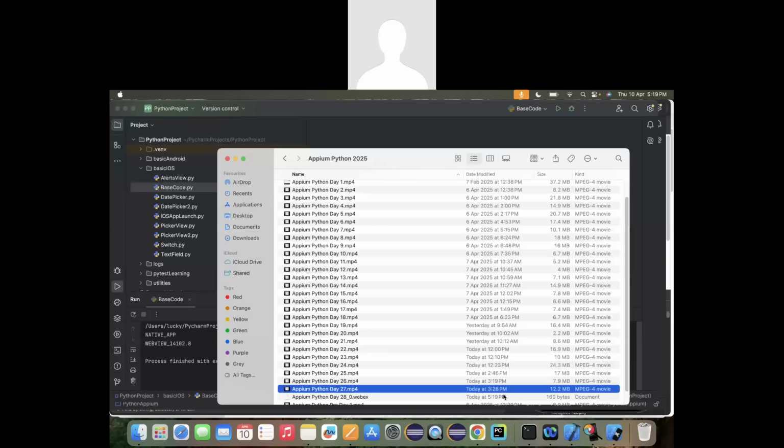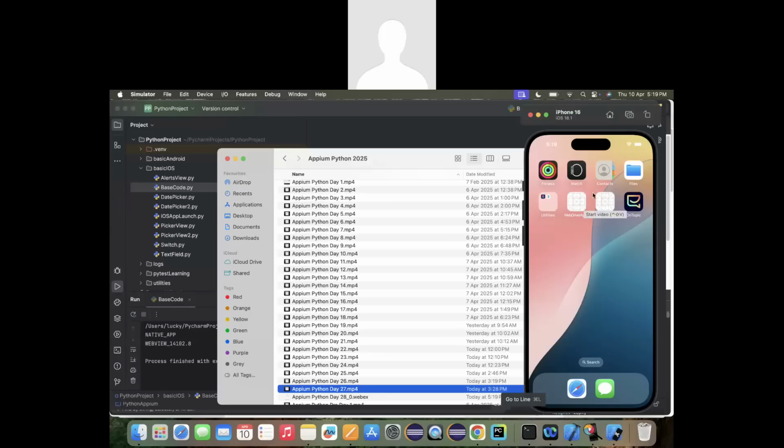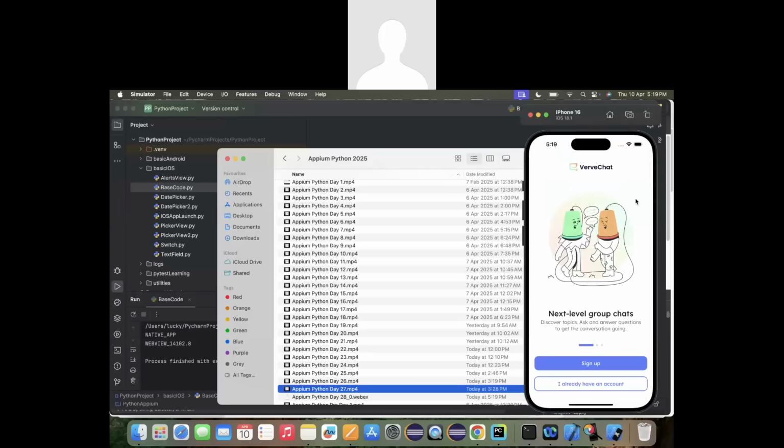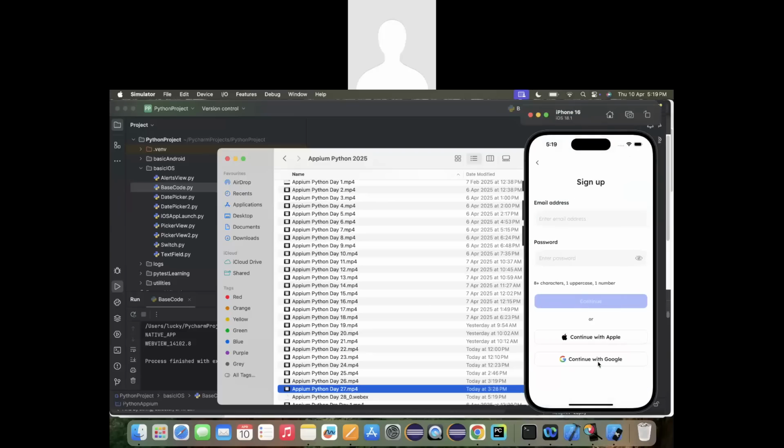Welcome back. So, guys, today, as part of our session, let us see how exactly we can handle a web view. If you remember, we have already covered this scenario on Android. The same scenario I would like to cover on iOS. So here on this app, basically, click on sign up and continue with Google.